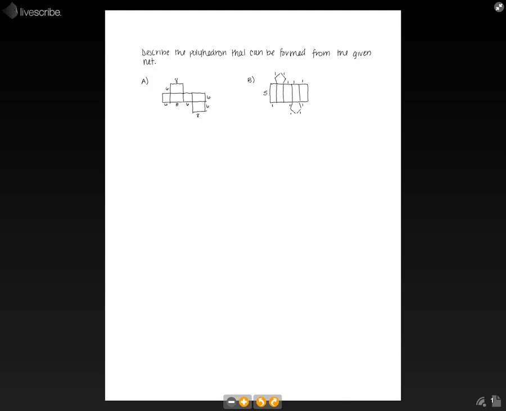In this pencast, we're going to be learning about polyhedra nets. So, this problem says, describe the polyhedron that can be formed from the given net. Alright, so A, we have this net for A and this other net for B. So let's start with A.